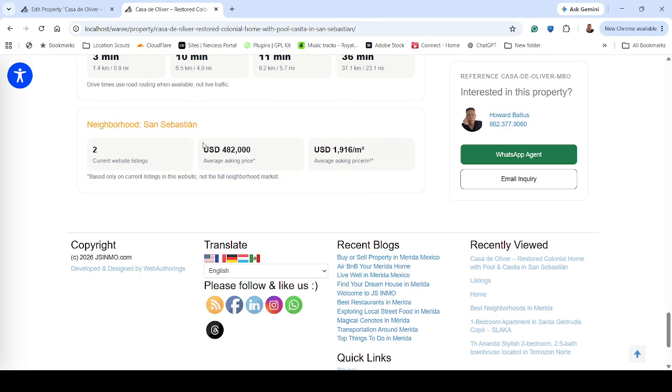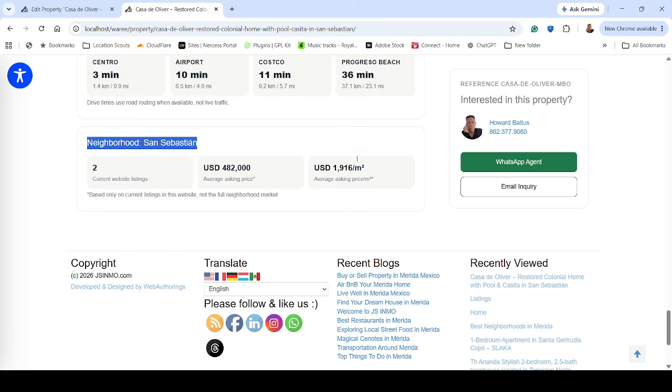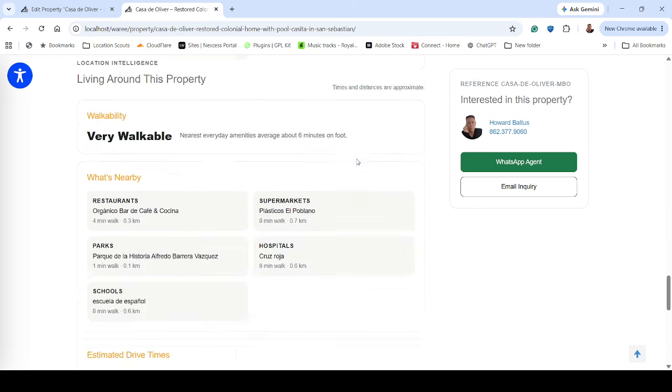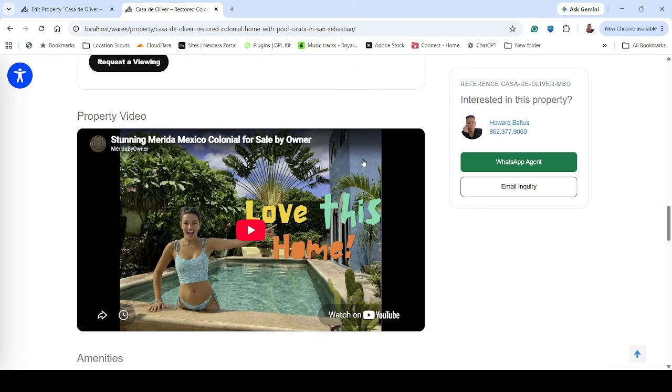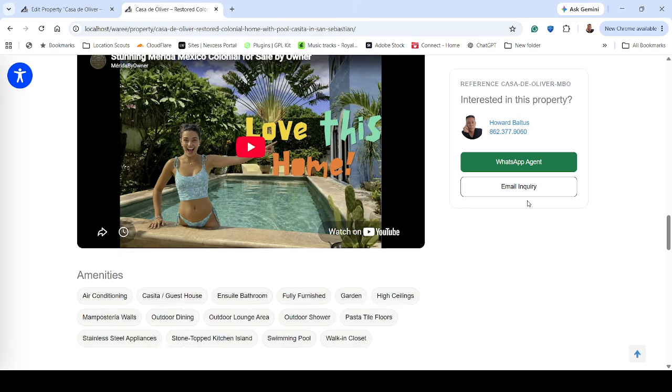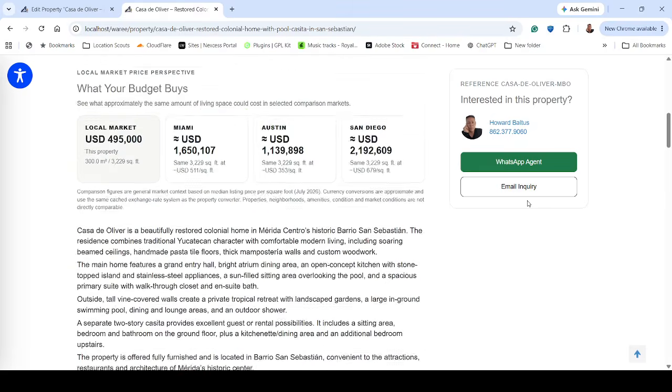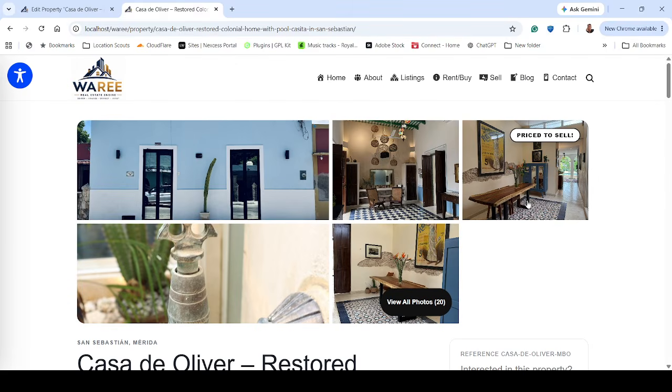And then the neighborhood, San Sebastian: it compares listings for this one particular neighborhood, or barrio, here, and it gives you an estimated average asking price. It's really cool, all to help you sell. And your agent is always there, ready to get a phone call or a WhatsApp or an emailed inquiry. Let's look at how this is pieced together in the back end.